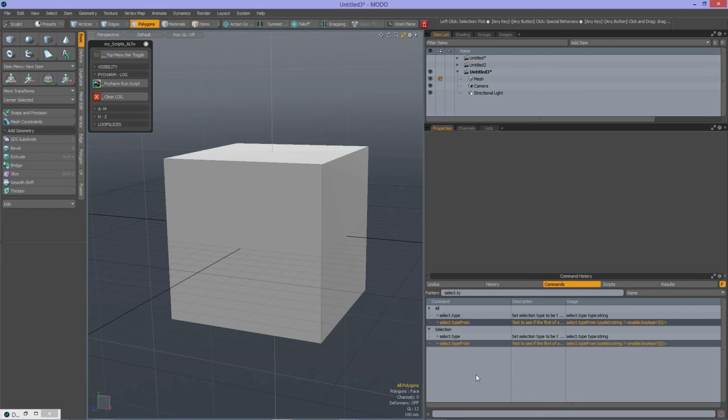Just wanted to add that I can do the last example also, of course, over here in the command history. So when I type in select.type from and then the string edge semicolon vertex semicolon polygon semicolon item semicolon ptag, and with a value of 1 for true, when I press enter now, you see up here it has changed from polygons to edges. So we will do that. For instance, select items, enter that command again, press enter, and you will see up here from items it will go to edges, enter, and edges has been selected.